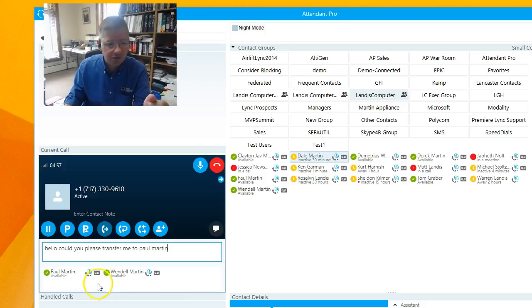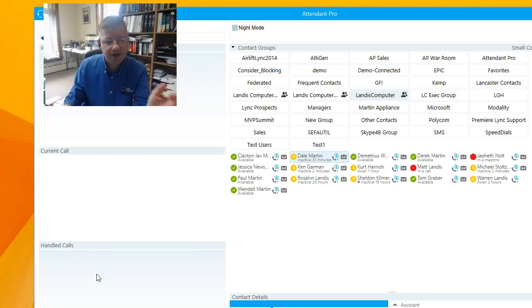Now, all you need to do is click. And actually, in this case, Paul Martin is number one. The highest level confidence is at the top and moving down from there. And we can just click on the contact and the transfer is done. And I'm just going to hang that up on my other call.